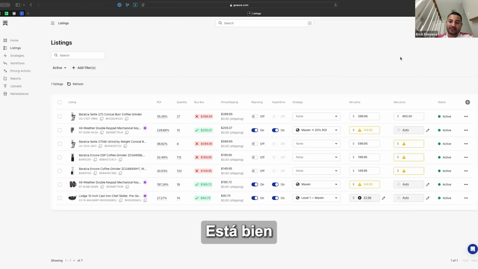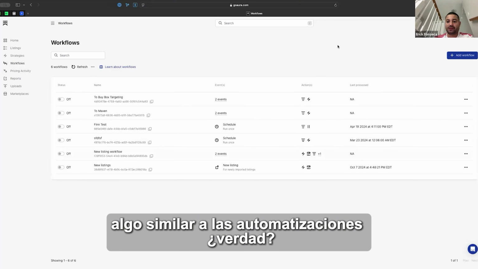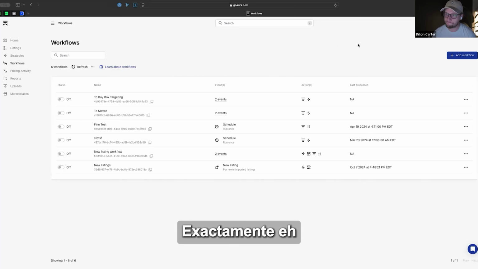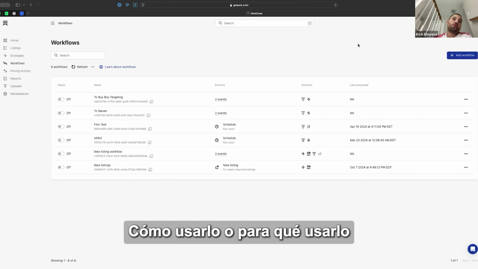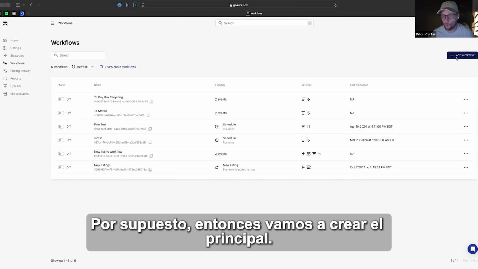So okay, that's great. I have a major question when it comes to the workflows, which I believe is something similar to automations, right? That's what it is. Exactly. Could you give me a sample on how to use it or what to use it for, if you don't mind? Yeah, for sure. So let's create the main one.